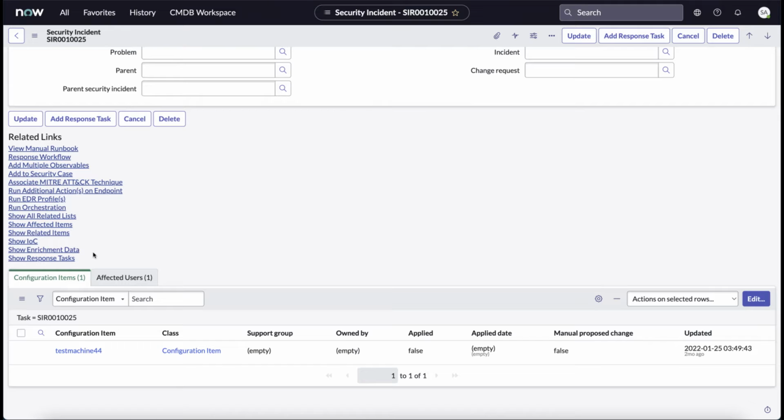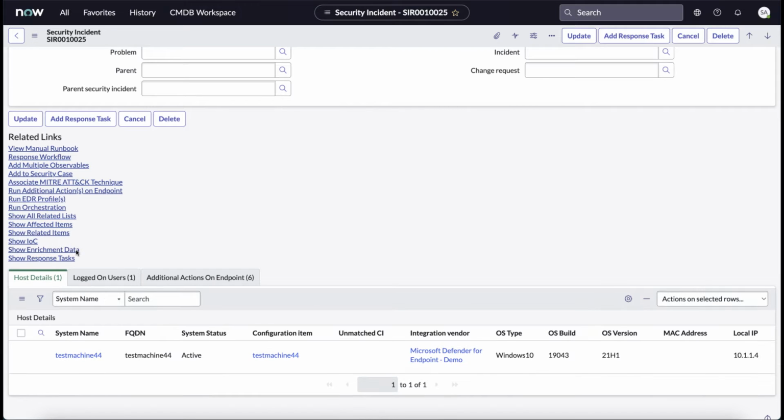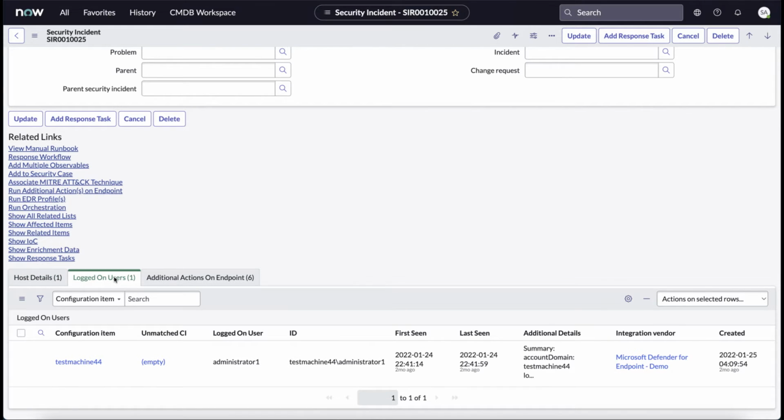Scrolling down, I'll click on the link to show enrichment data. And we see a wealth of information has been pulled down from the host, including the OS type, the build, version, and local IP. Prior to this demo, I ran the get logged on users, and we can see it shows the logged on user information as well.